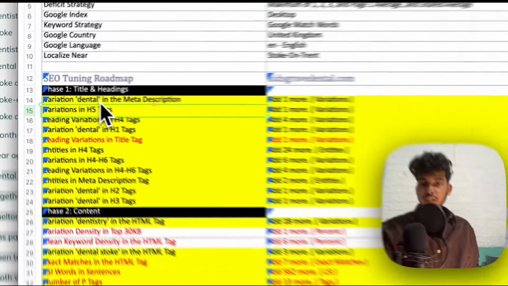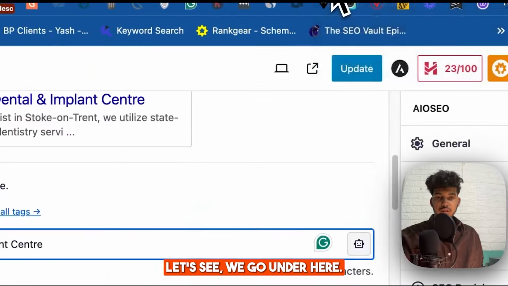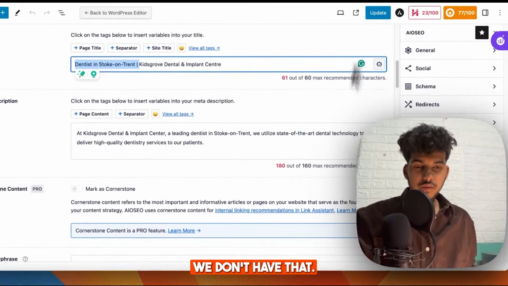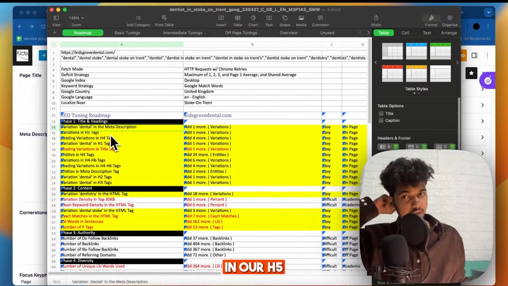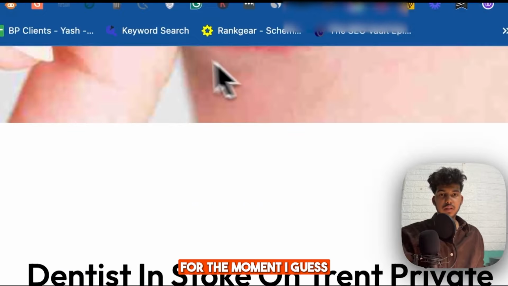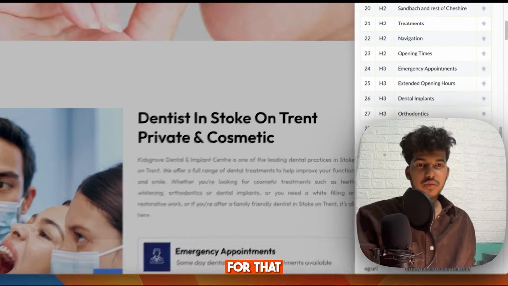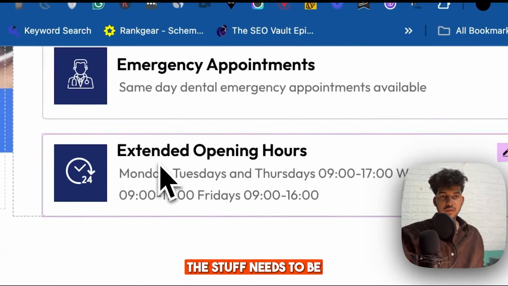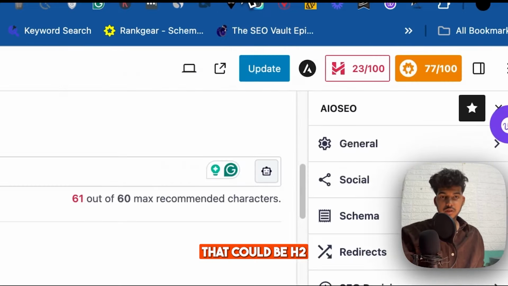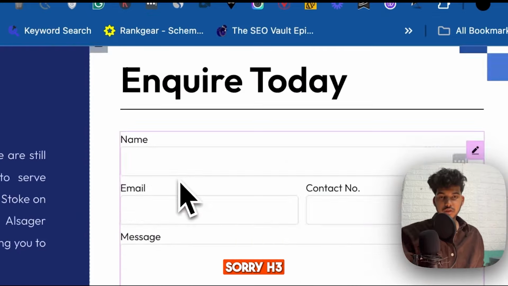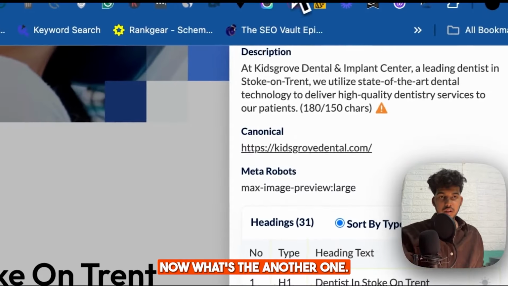Okay, and the highlighted ones are the easy things to pick and change, and they get you the best result. So variation dental in the meta description, I'll be checking if we have that. If not, I'll be making some changes. Let's see, dental, we want dental here. We don't have that, so let's get that. Got that. Then variation in our H5 tags, we don't have H5 at the moment, I guess. Let's see, H2 treatments, H2. Further, I'll be changing a few things here. Not everything needs to be in H2, they can be H3. For instance, where it says inquire today, that could be H3, or even H4. I'll just increase the font size. Done.